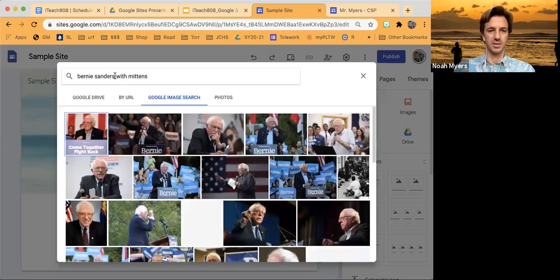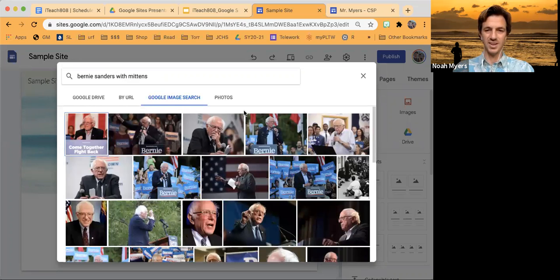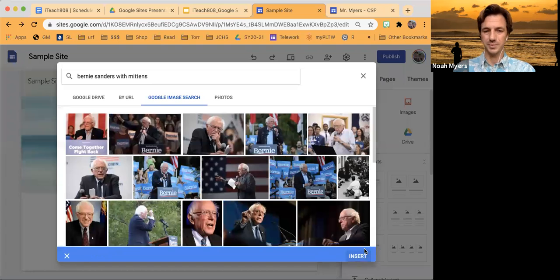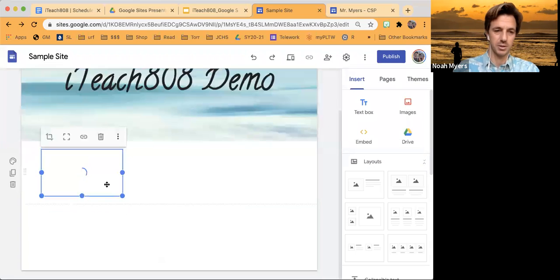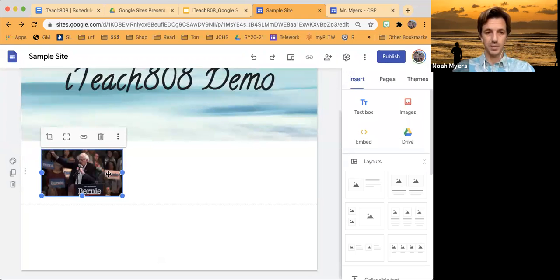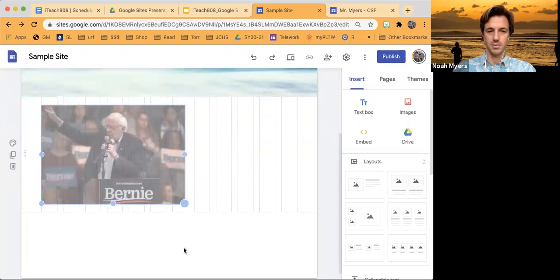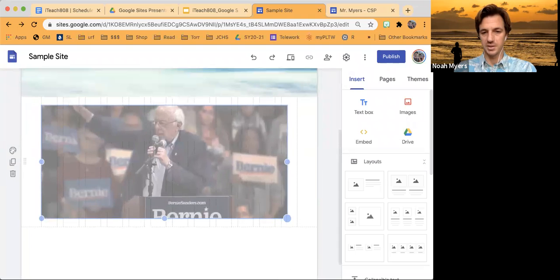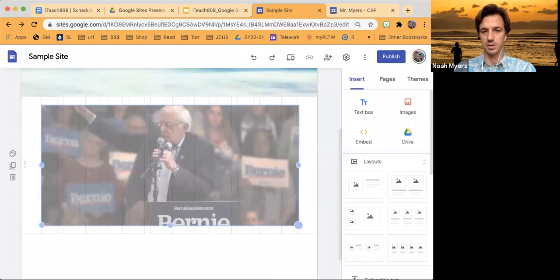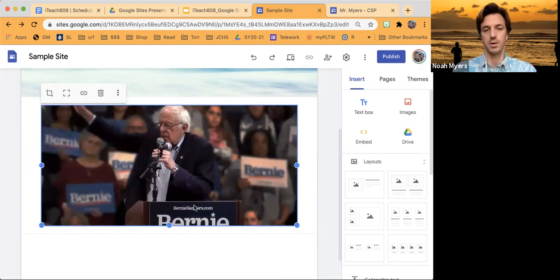I like that with mittens. Whatever. All right, Bernie Sanders talking to people. That's one way to insert stuff. You can make it bigger. As you can see, it has the same lines that you guys are able to see for the outline. So you can kind of center it or organize it into different sections of the web page.